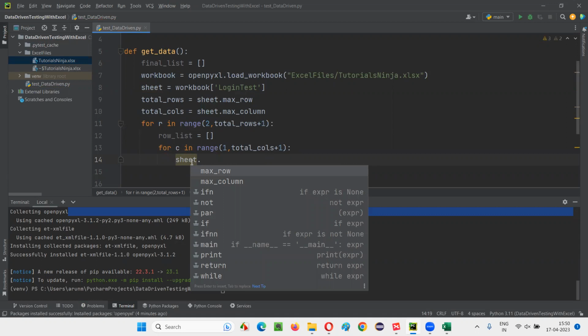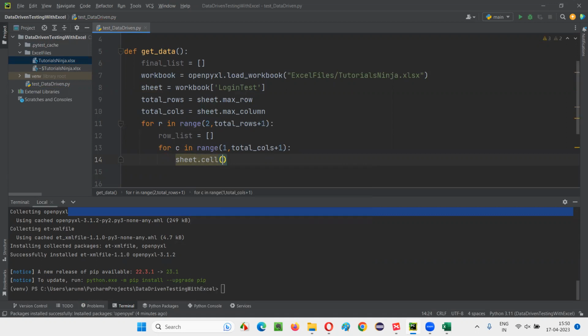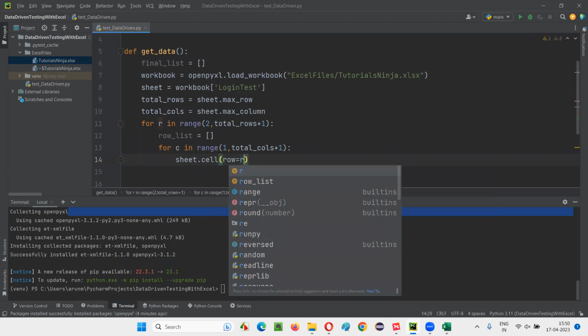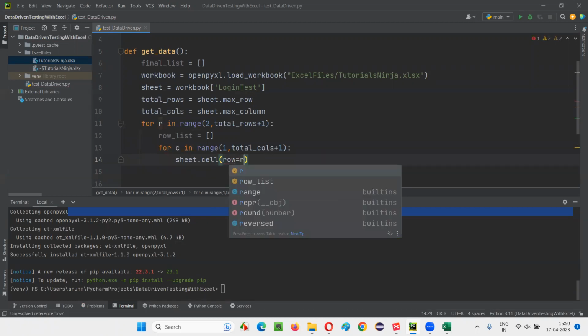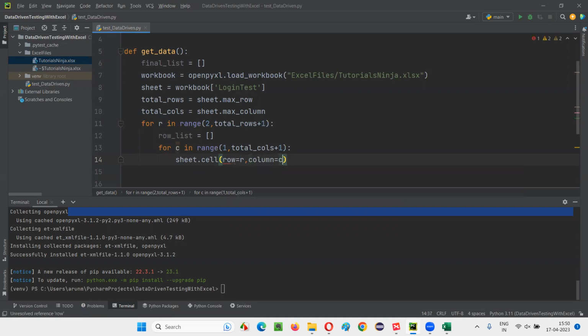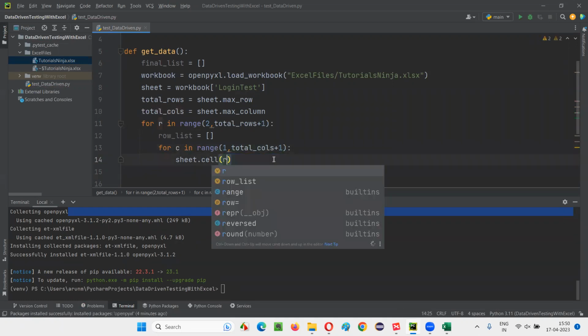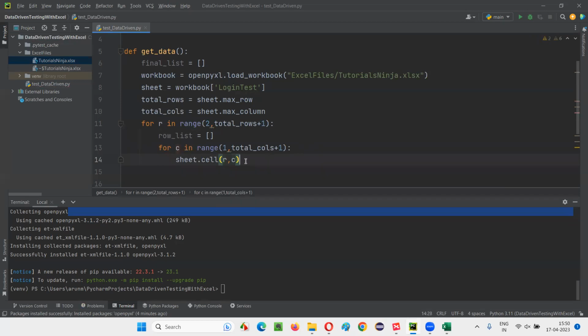Then I have to say cell. I have to give R here, or you can say row is equal to R, that is also fine. Row is equal to R, column is equal to C, like that you can give. Or you can directly give R comma C also. Anything is fine. Row is equal to, column is equal to is optional, but if you want to give, people write it, so better to write it. Dot value will get the cell value at this particular row and column.